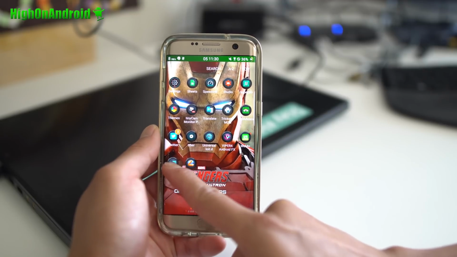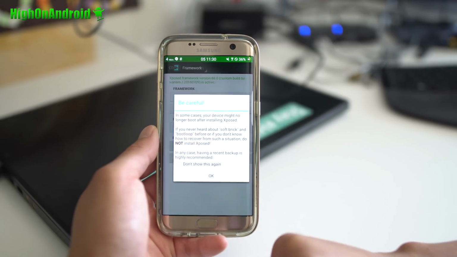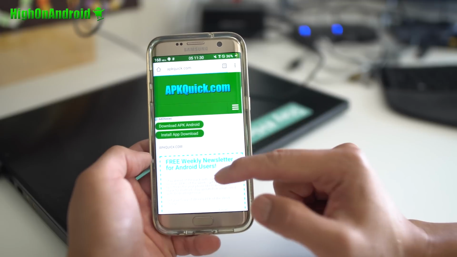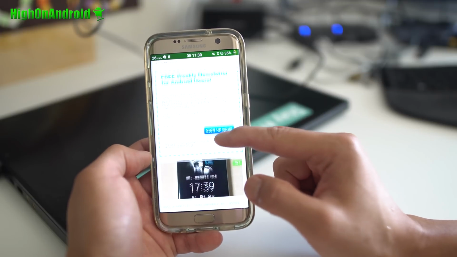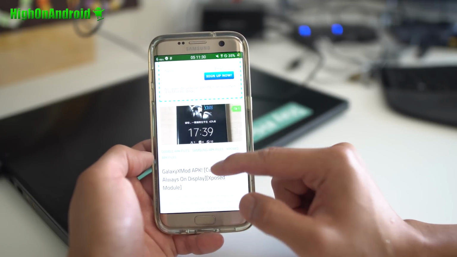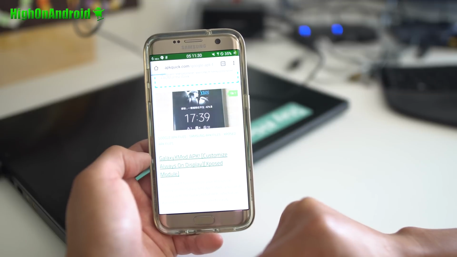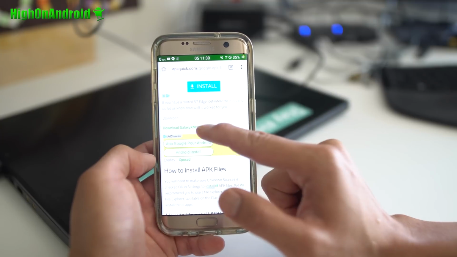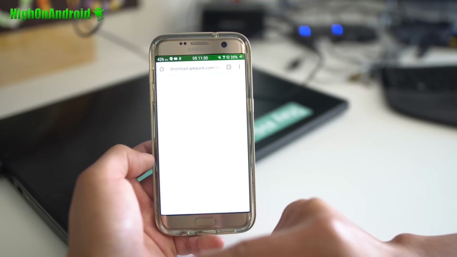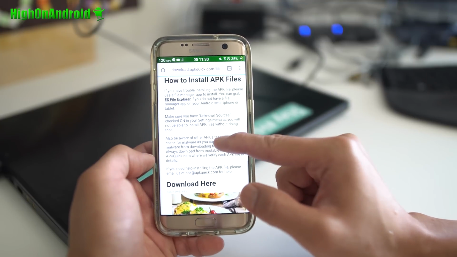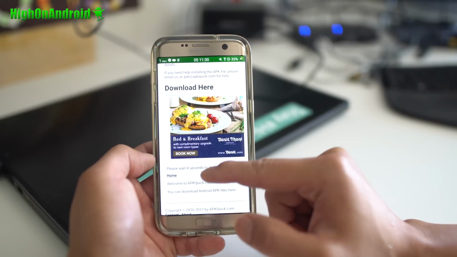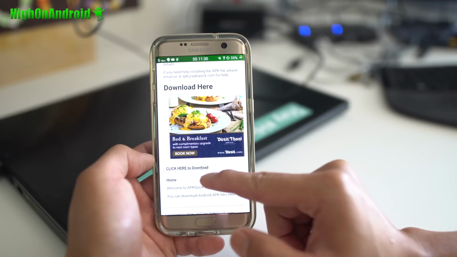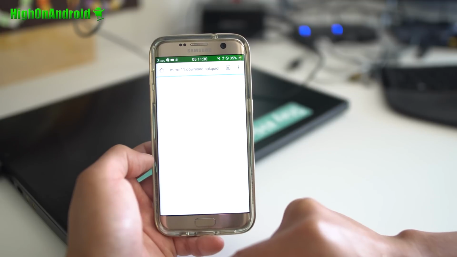Step one, run the Xposed installer app on your phone and make sure the framework has been installed correctly. Step 2, go to apkquick.com, click on GalaxyXMod APK. Once you're on that page, scroll down and find the download link. Once on the download page, scroll all the way down to download here, then wait 5 seconds to download the file. Click on the download link to download the APK file.